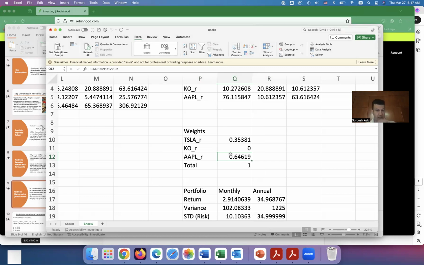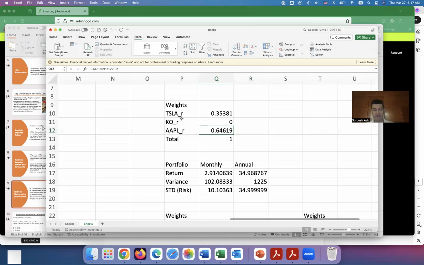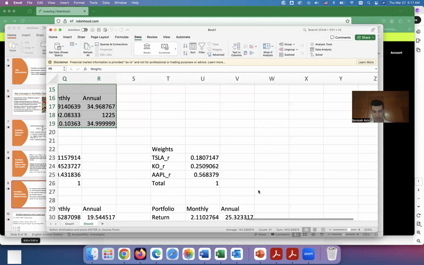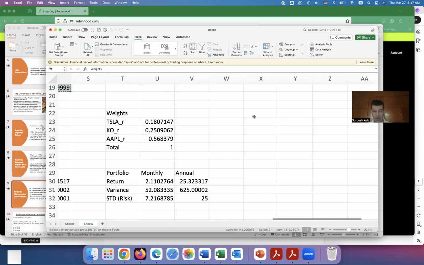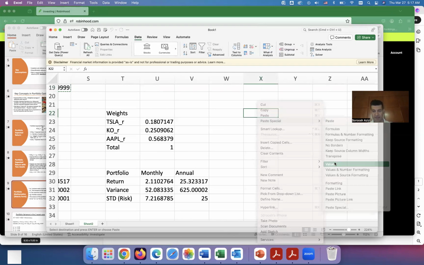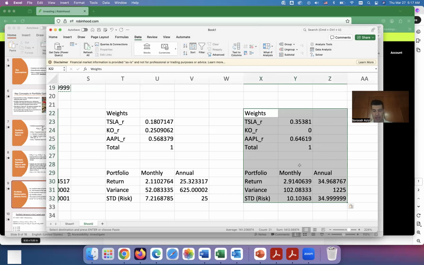And you can always have restrictions, like, hey, I don't want the weight of any stock to be more than 50%, more than 60%. You can have those restrictions as well if you like. But let me just copy and paste that one, and paste special as values.